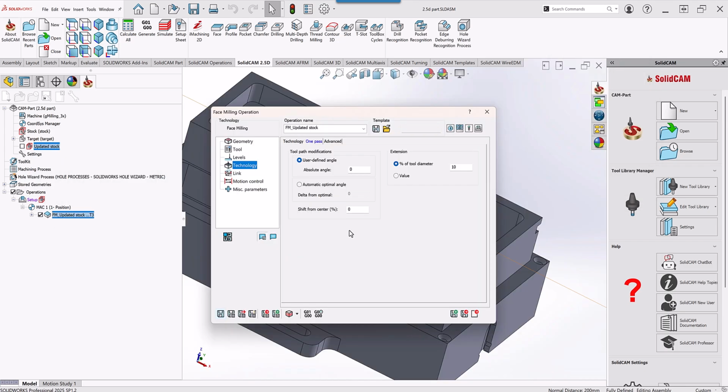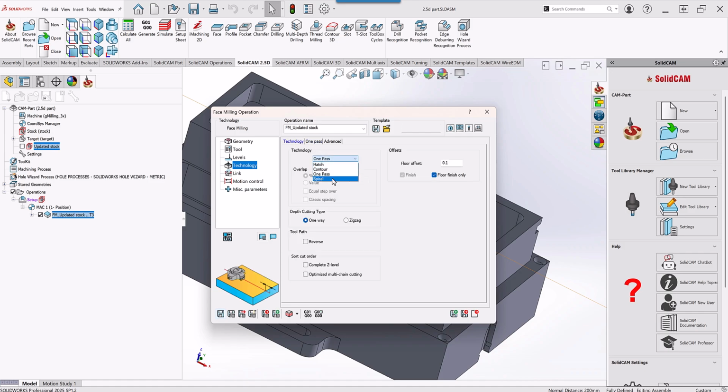In our next recording in this series of face milling operation, we'll talk about the option of spiral.